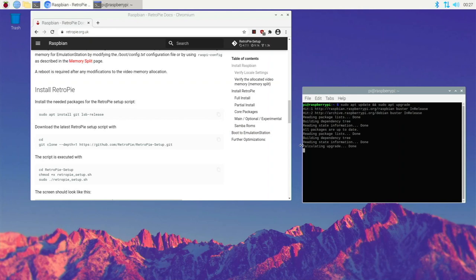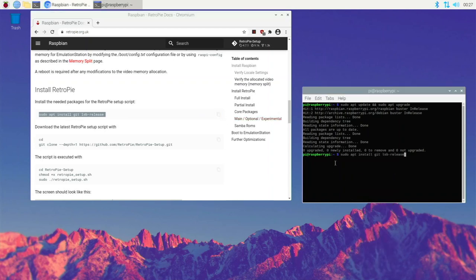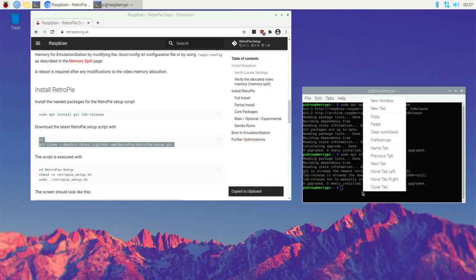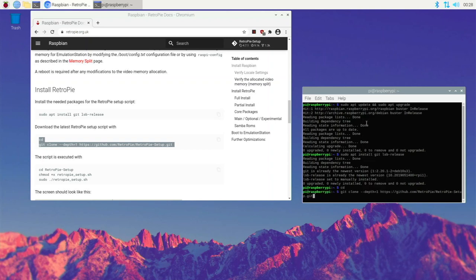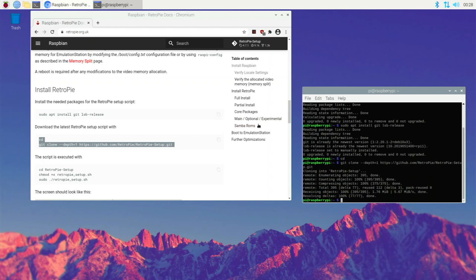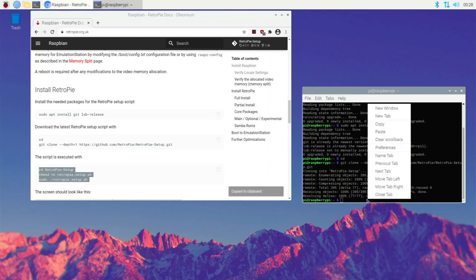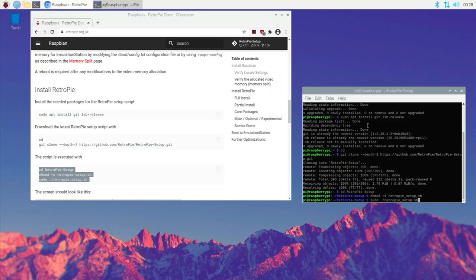My system is already up to date. Now we have to install this one package so that the RetroPie script can work. They've made it really easy to do. You just copy their script and it does everything for you. We just have to get all the dependencies and everything that we need like that. Now we get cloning the RetroPie setup, and then we're going to run the RetroPie setup with this command right here. They have these copy buttons right here. Just copy that, paste it in your terminal, and we are good to go.